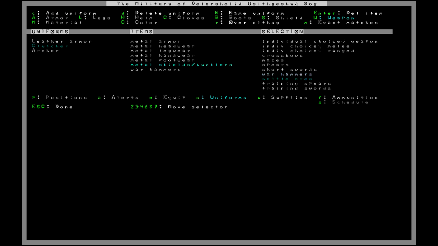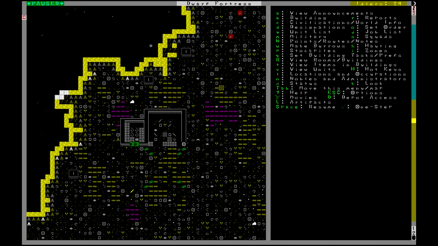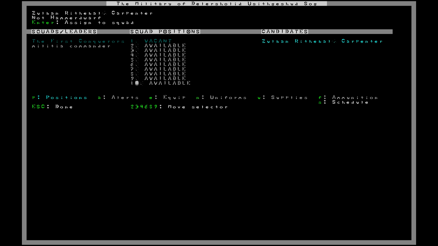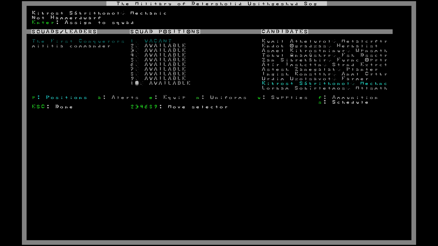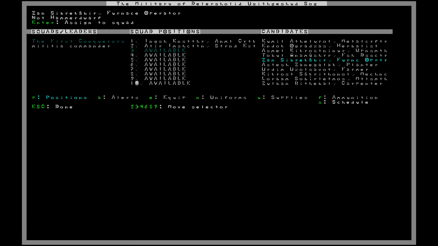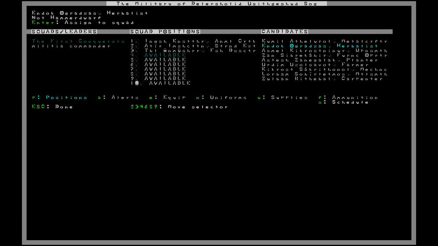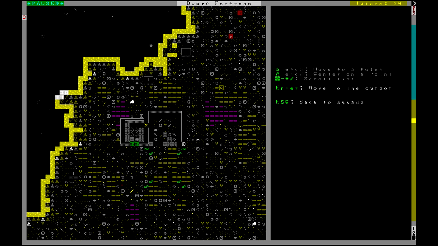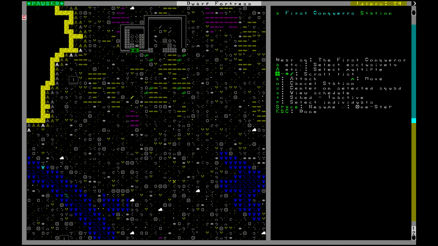Of course, we don't have any right now, so it's not going to do us much good, but at least they'll go out there and start beating away with their fists. And the group shall be called the First Conquerors. Who wants to be part of the First Conquerors? We'll send out anybody with a useless task: strand extractor, fish dissector, herbalist. Okay, you guys. You are the First Conquerors. Let's move out. Gonna move right there.